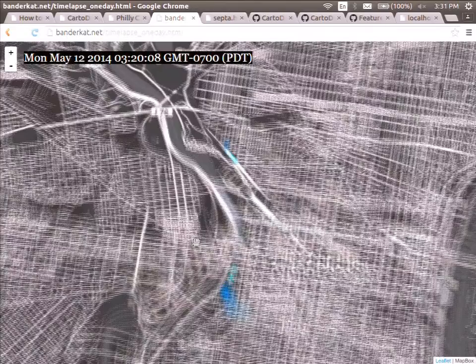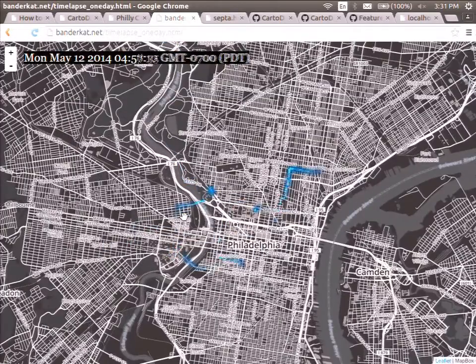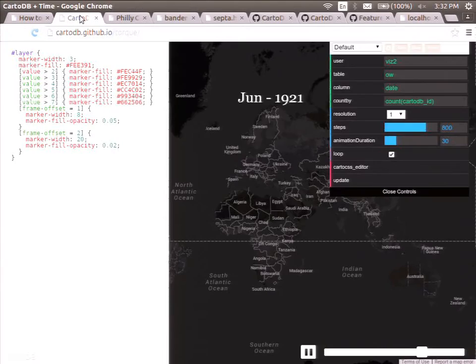Okay, there we go. So you can watch the rides going on around. That's the Schuylkill River Trail up to the northwest. And this is a few different days of trips overlaid onto each other to give a more exciting effect. Still haven't loaded.